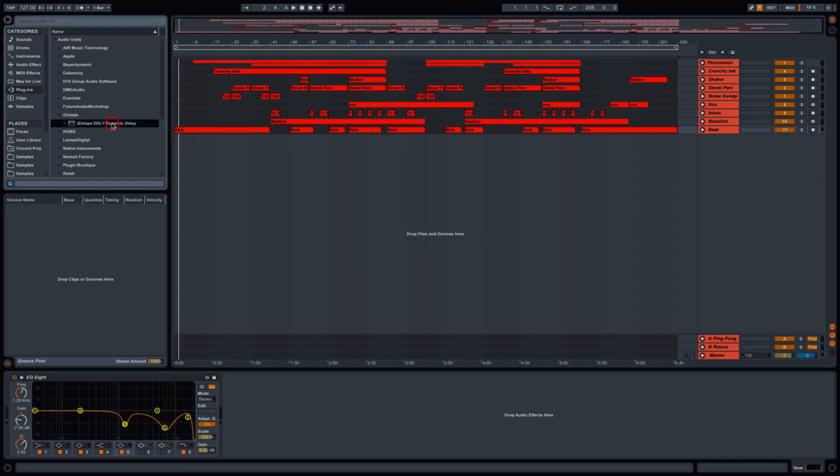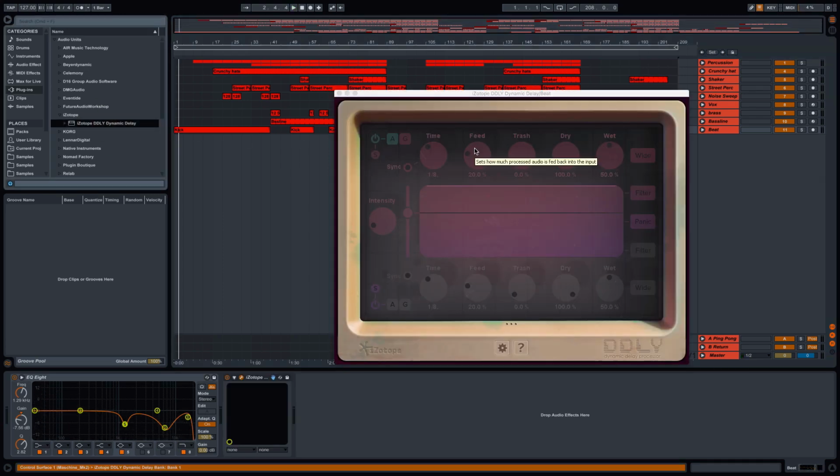So what I'm going to do, I've got the plugin here, so the DDLY, and you can see it's got this retro vibe on here. And let me show you what I'm going to do. So basically, I've put this on as an insert. So this means that the kick drum and the hat are going to run through the delay.